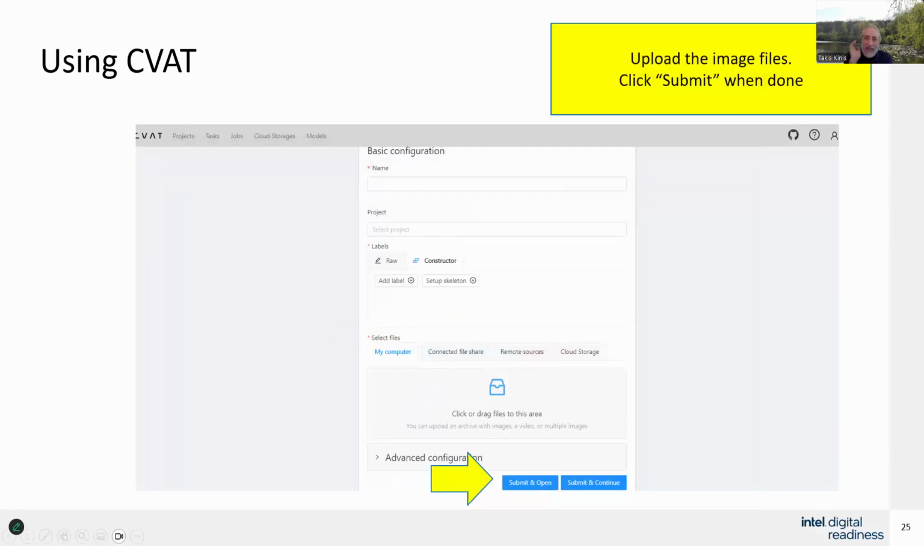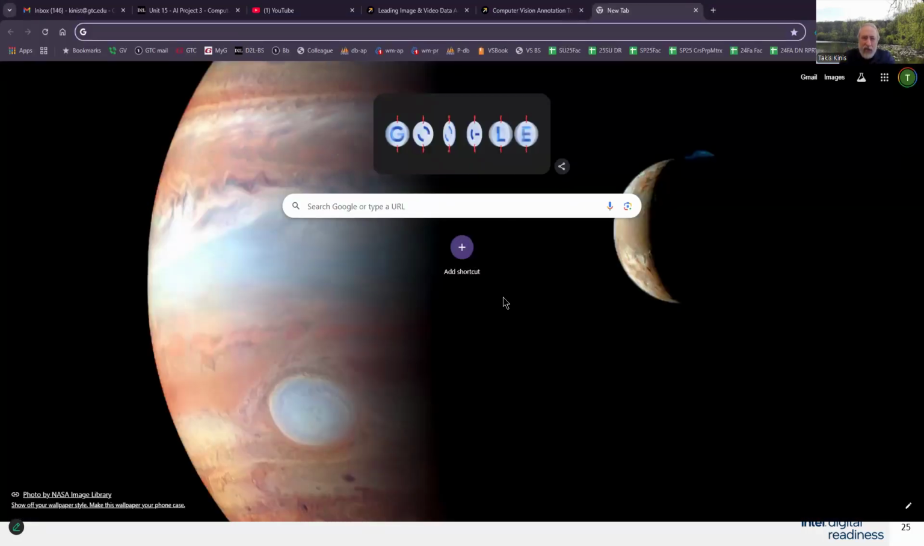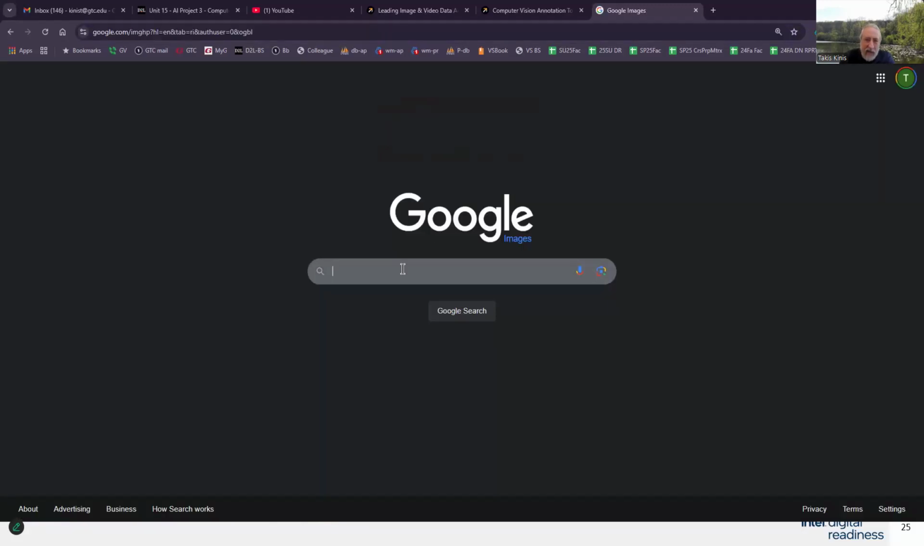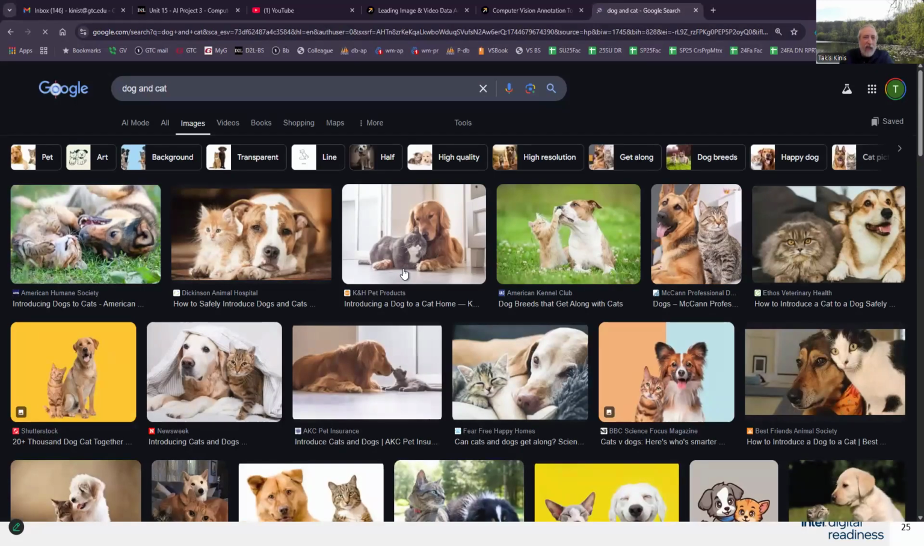Then it's asking you to upload images. So frankly, what I did is I just went to Google and searched images, and then I just searched dog and cat like that. I came up with a whole bunch of them. And what I did is I just found some that I thought would be easy to classify.